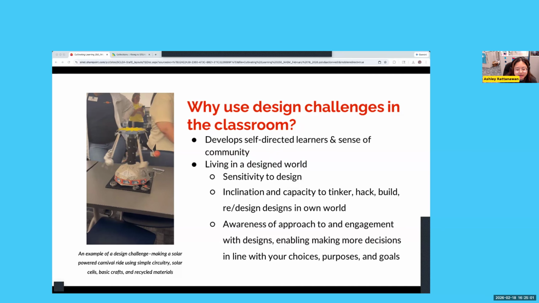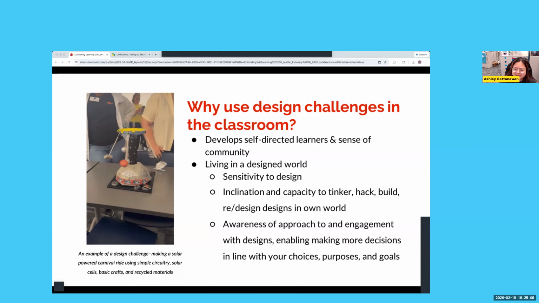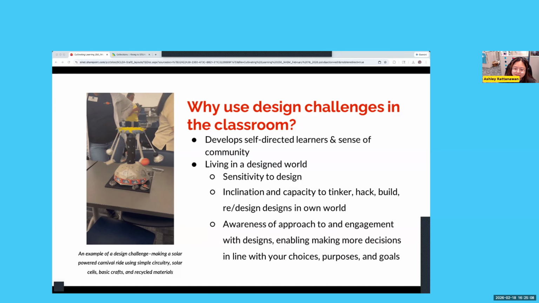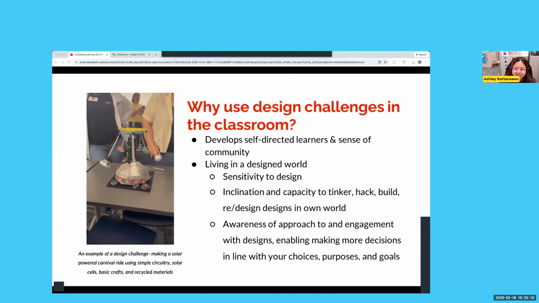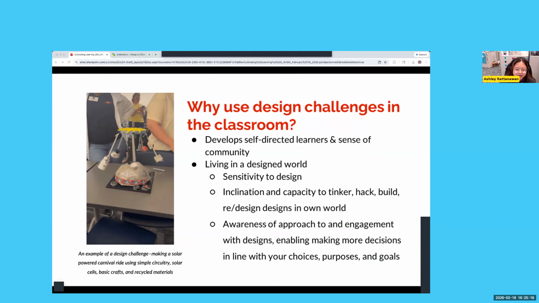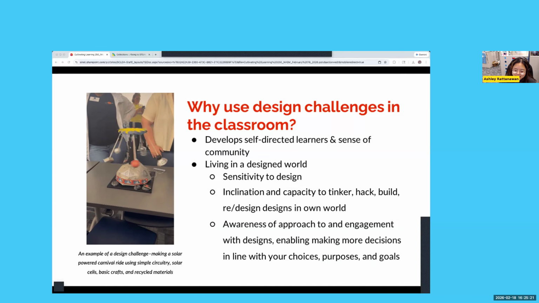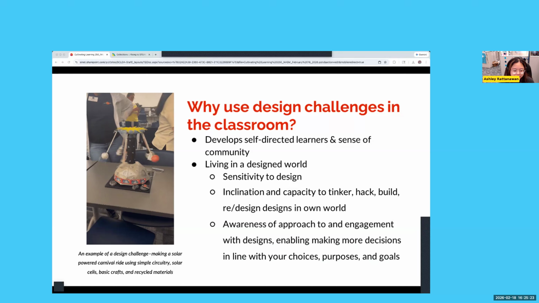This helps students become more self-directed. And then I think folks in the chat also shared about teamwork and community and building that in. Like I shared earlier, living in a designed world, students have more inclination to collaborate together, work on projects that affect their community, and understand how to problem solve.